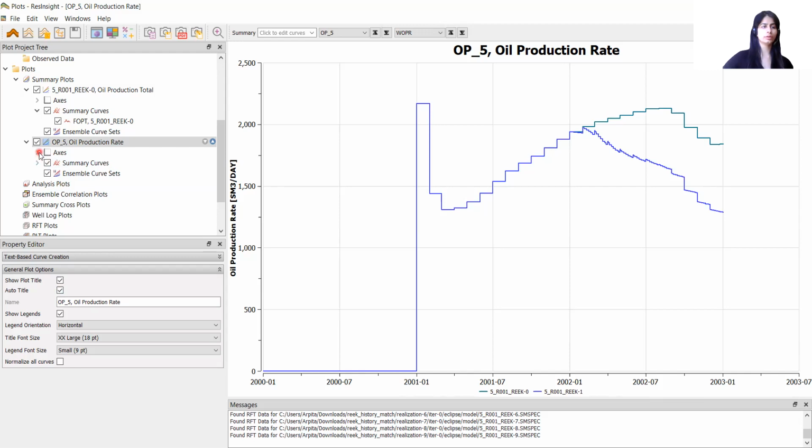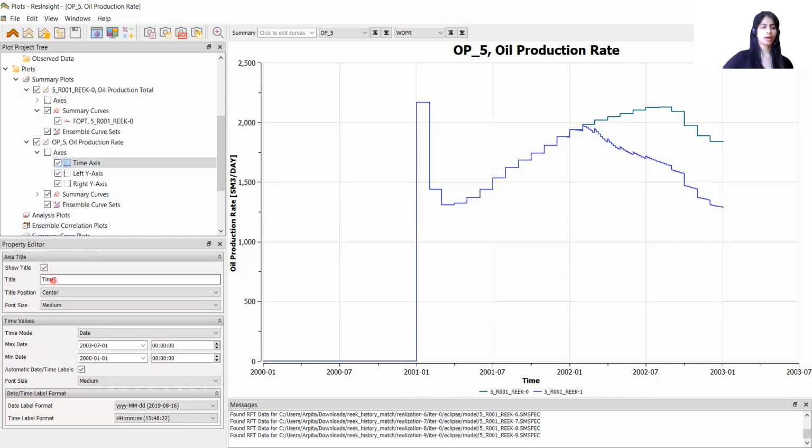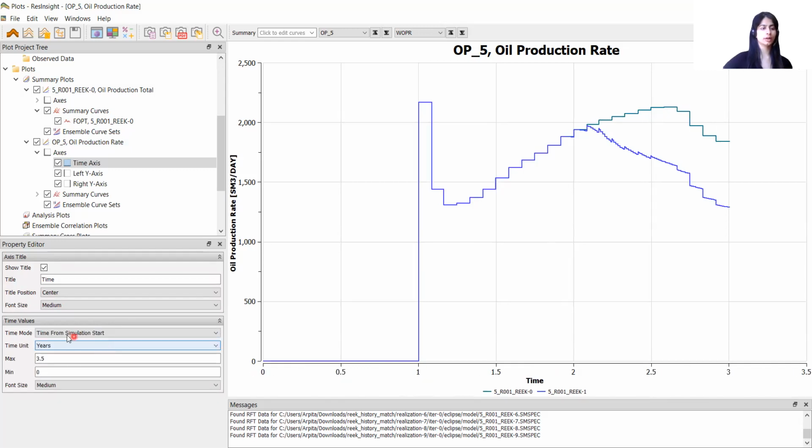Then further down in the project tree, we have axis. So first is the time axis, that is the x-axis. So here we have the option to change the title of this axis, and also we can change the values. Currently it is set to date format, but we can change it to time from simulation start, and we can change font size and other things.